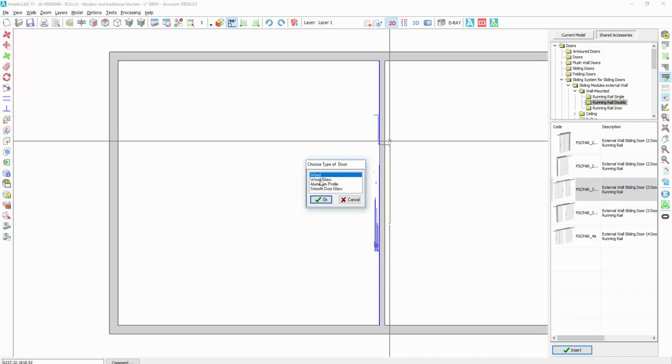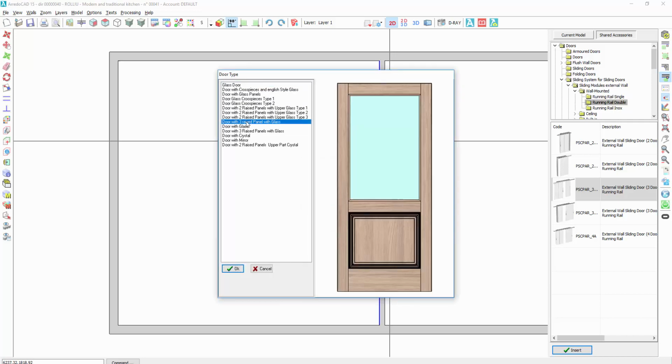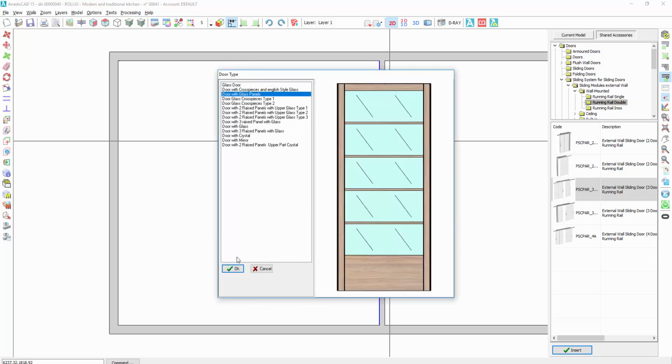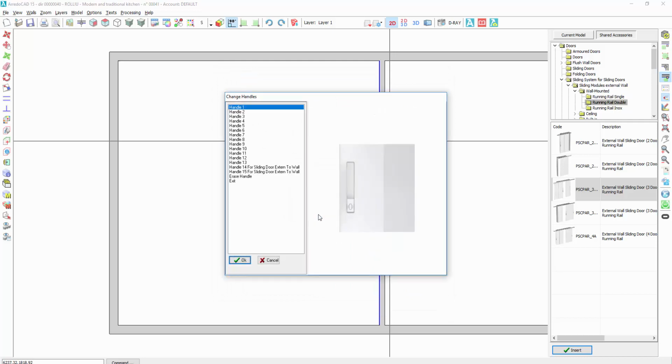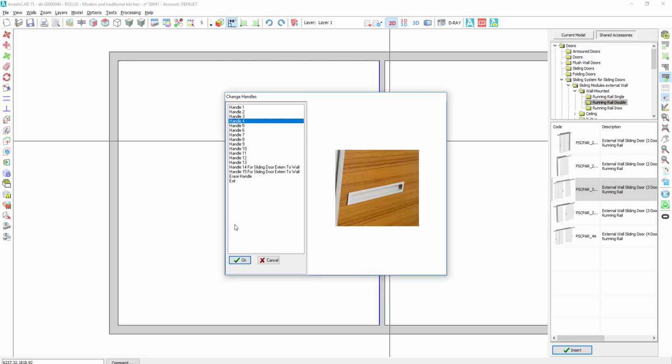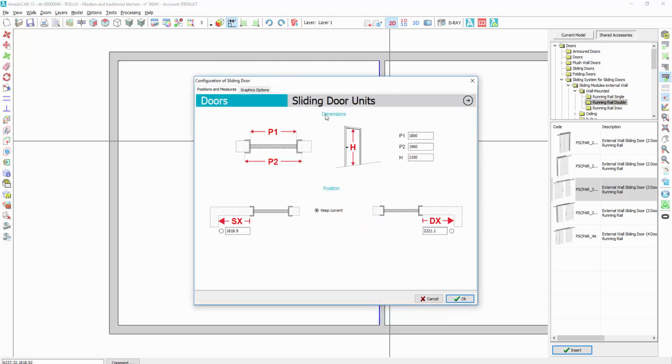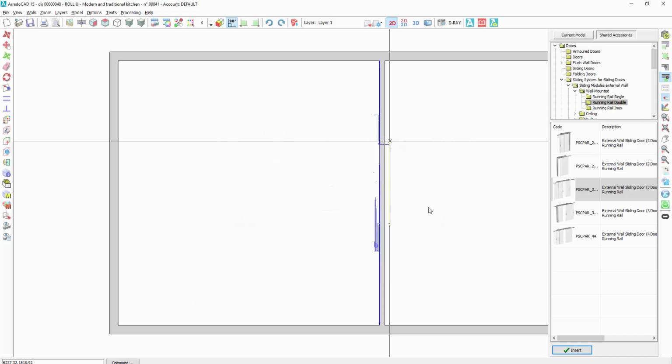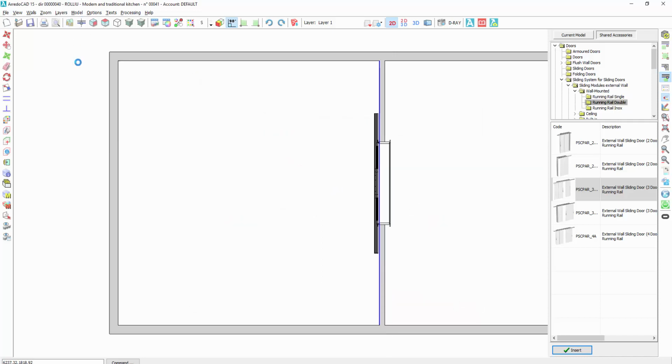Here you can choose the type of material, wood, glass, for example, aluminium, and here you have some previews. Let's choose this one, the number of panels. You can choose the handle, for example, this one. And then you can insert the dimension, the distance, for example, here from the left corner, and you click on OK. And your door has been inserted.